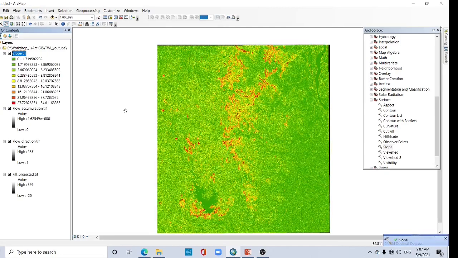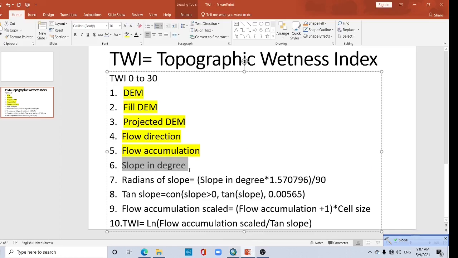Okay, this is your slope. Now you have to calculate the radian of slope, that means the angle of measurement. So slope in degree multiplied by 3.14, which is a constant for radian of slope, and then you have to divide it by 180. So now I will take 1.570796 as a constant, and I will divide it by this value.